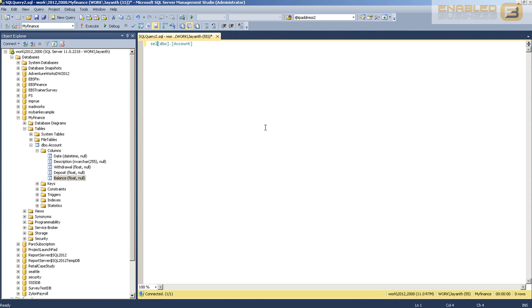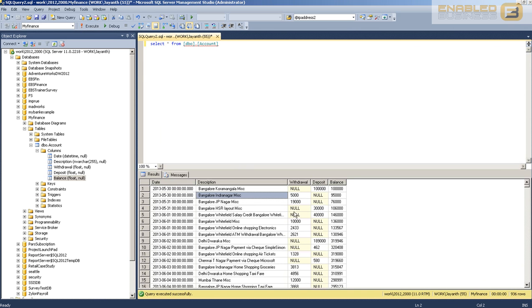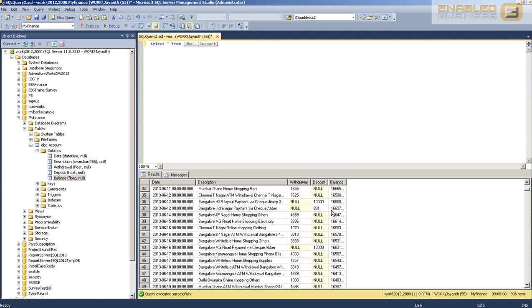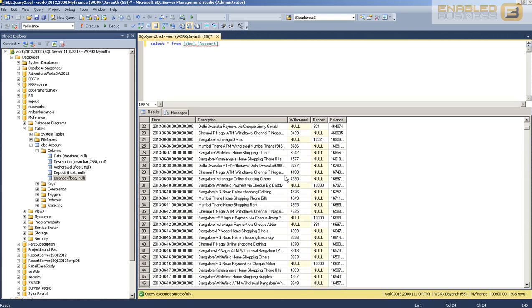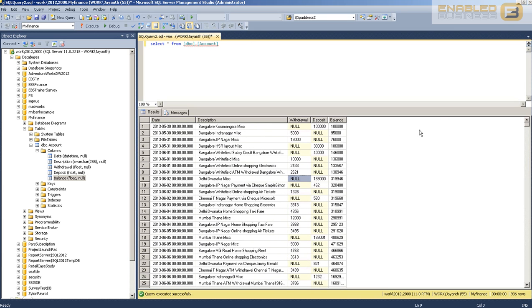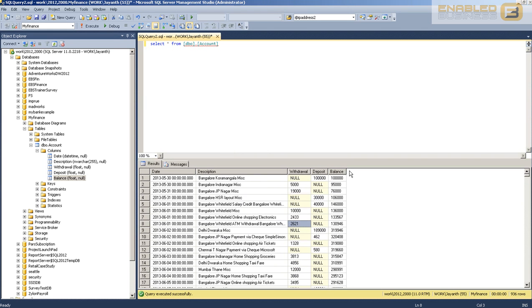So let's see what data we have. Select star from dbo.account is basically select all the data from the table, and you'll see that wherever there is a withdrawal, you'll see the amount there, and wherever there's a deposit, you'll see the amount there, and naturally the balance. Alright, great. So at this point we've got our data, it's there in the table. We've got our Excel sheet loaded inside this particular table inside the database, and that's the best starting place that we can expect at the moment. So we've taken an Excel sheet and loaded it into the database.